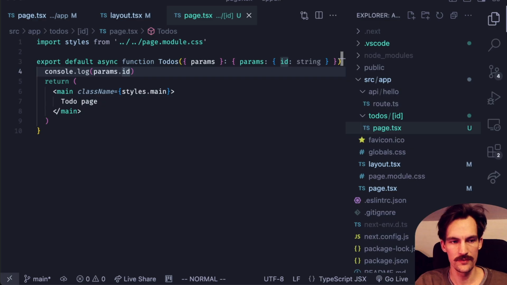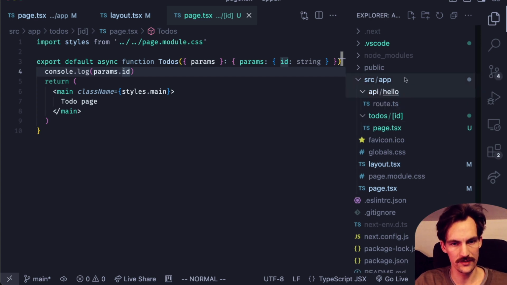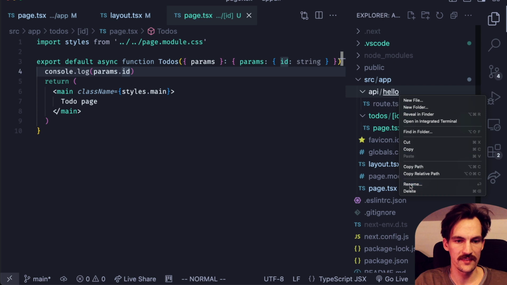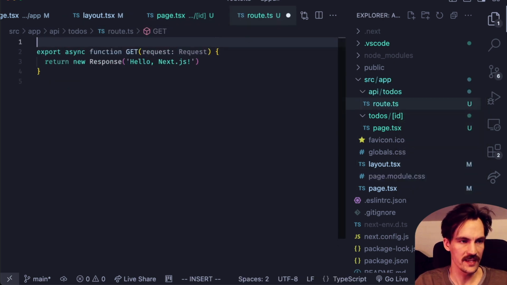So what I want to do next is to, since this is an async component here, we can do some data fetching. And I would like to convert this hello route to a route where we can fetch our to-dos. So I will rename this hello to to-dos, and let's create some fake data.